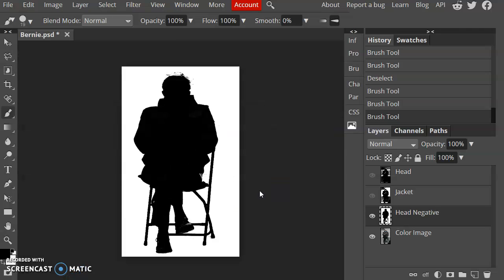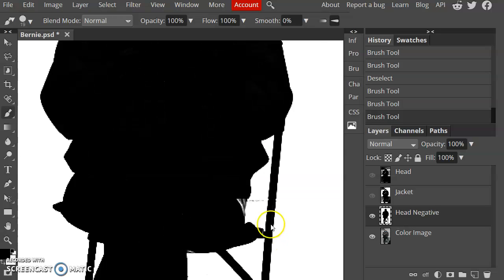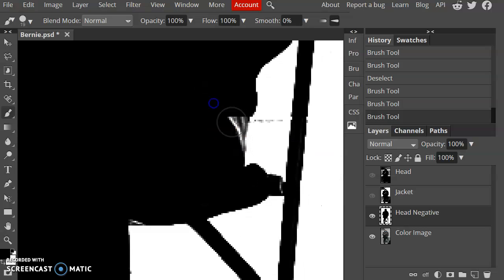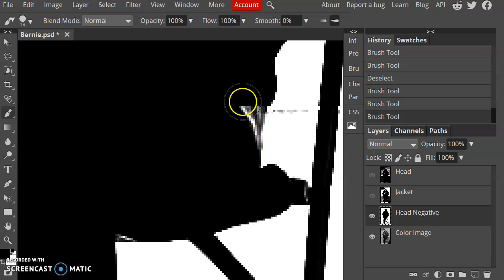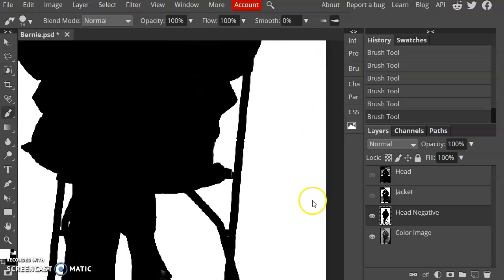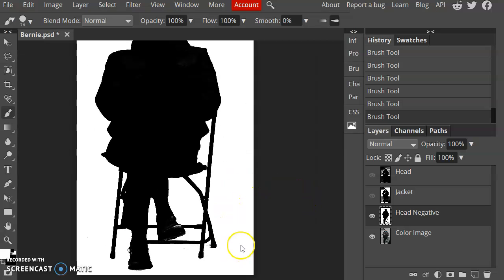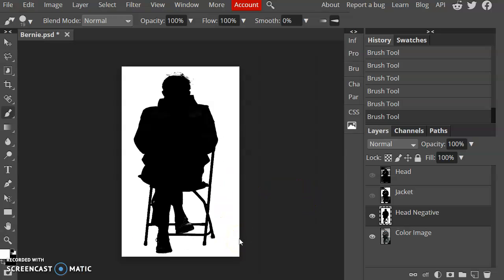Now that we have, oops, I forgot the jacket down here at the bottom. I see the jacket is this part of the jacket and this part of the chair. And I'm going to use the arrow here to toggle my colors and use white here. Let me see what else. Control plus or minus to zoom in. It looks fine.